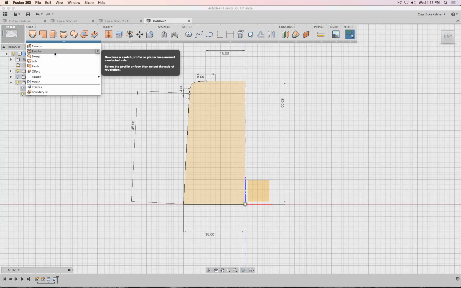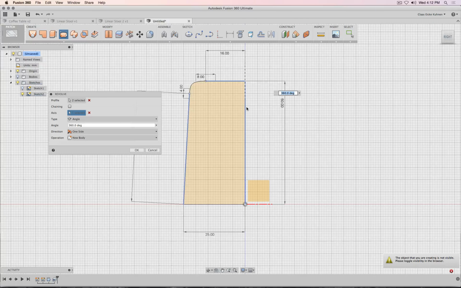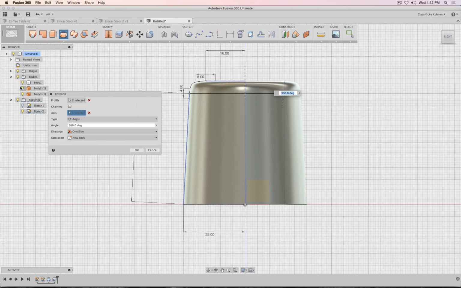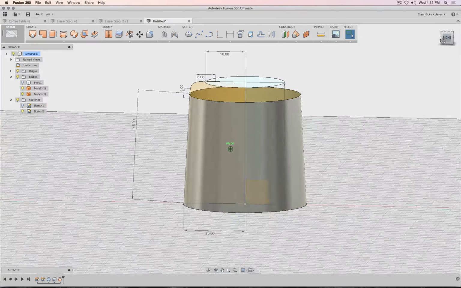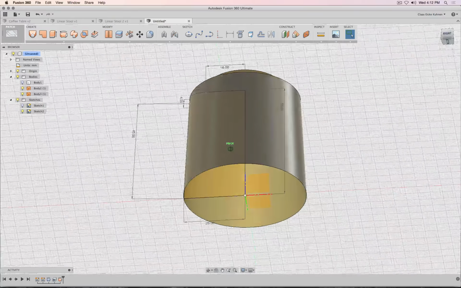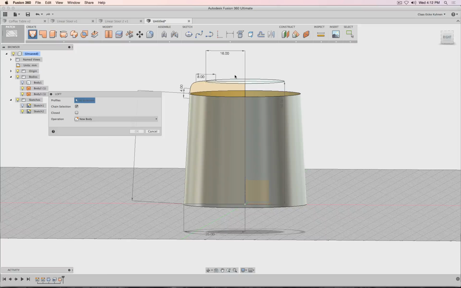And here we use revolve, profile, no chaining, so this one and this one, revolve around this axis. Yeah, I have to hide this one body here, there. Okay. So there, you see I have actually those two caps. And you see on purpose I ignored actually this part. I could include it, but here I also can do the loft.